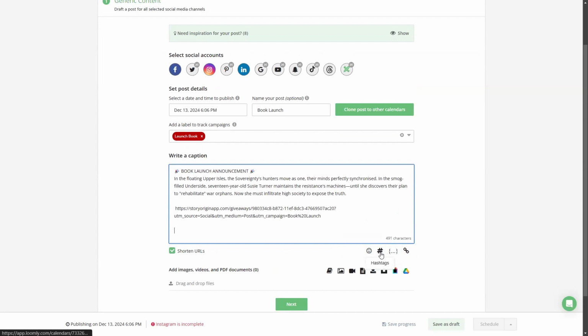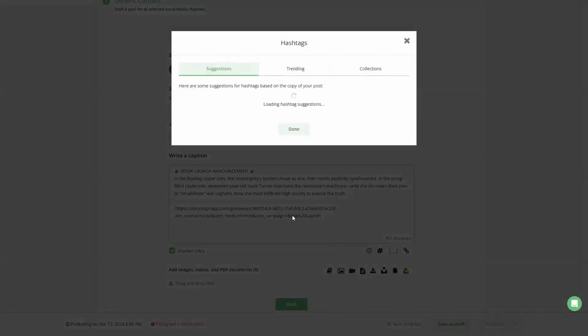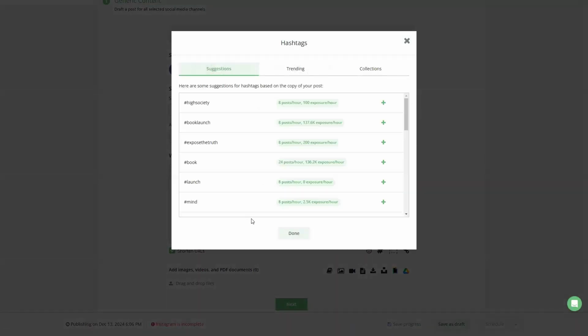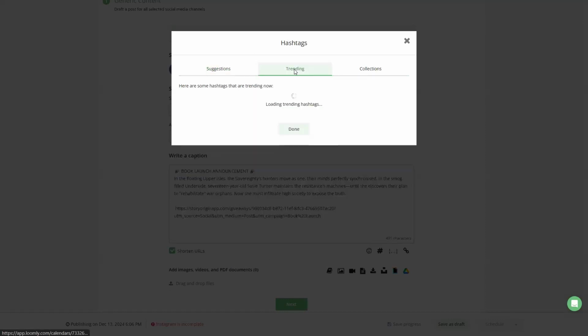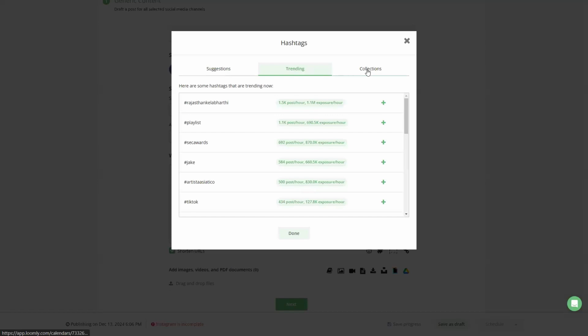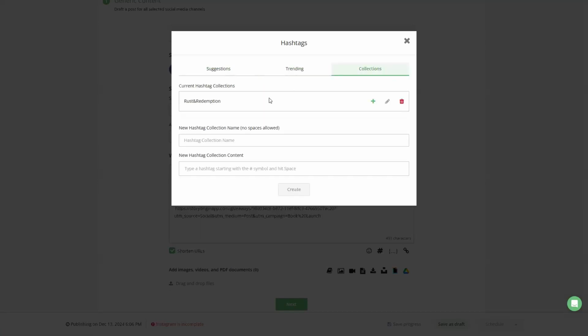To add a hashtag, you can click on the hashtag option here. As you can see, what it's done is we provide 3 different ways. You can have suggestions, which will look at the content of your post and select hashtag suggestions for that. We can also choose some trending hashtags, or we can create a collection.